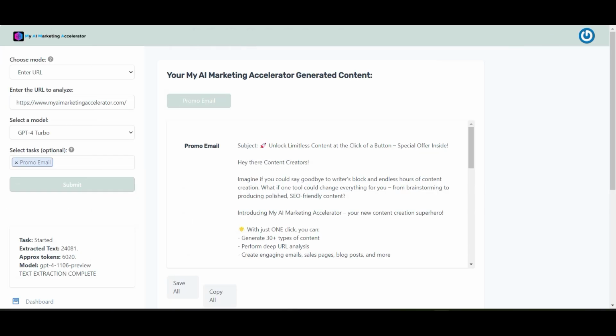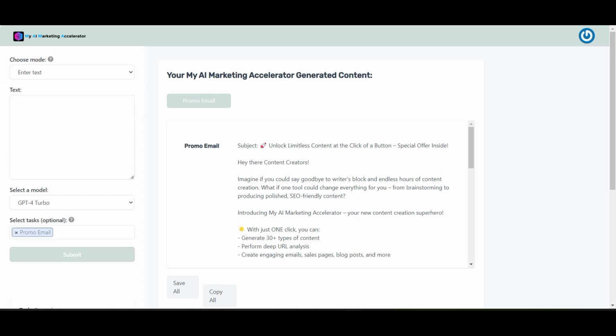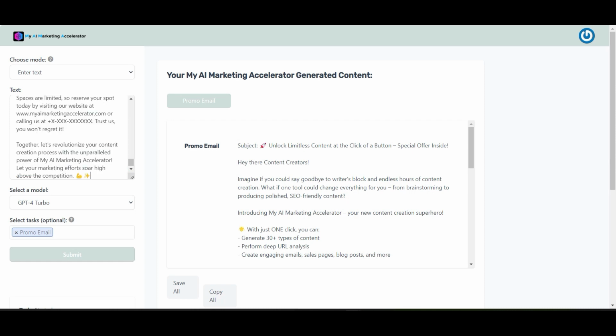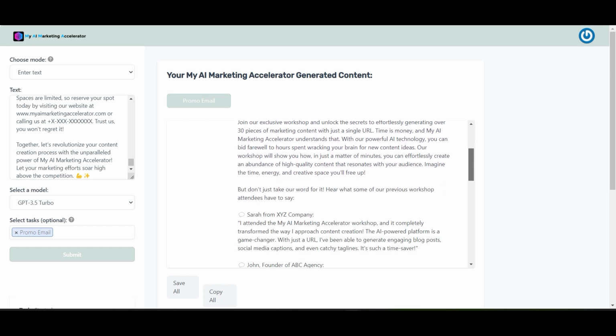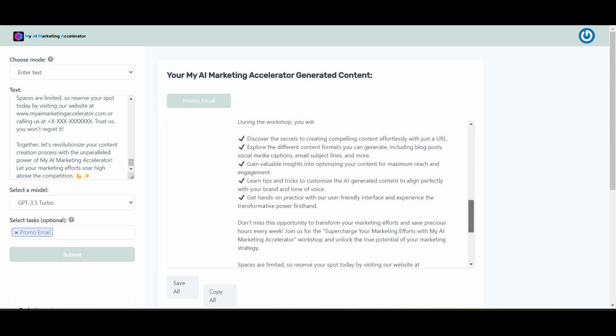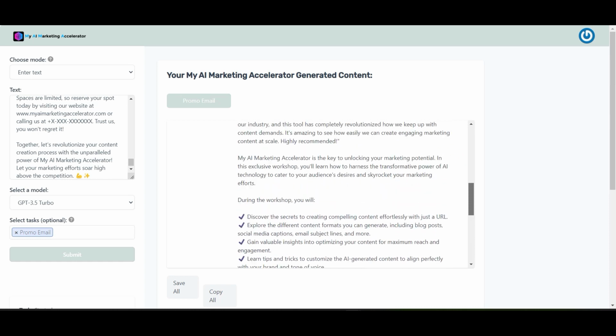If you don't have a website to use, simply provide a description of the thing you want to promote. In this example, we will pretend we are promoting a workshop that explains how My AI Marketing Accelerator can be used to help marketers easily create their marketing content. Here, we paste in the text, select the language model we want to use, and hit Submit. Now, take a look at this. Not bad, huh? As before, you can either use this text as is or modify it.